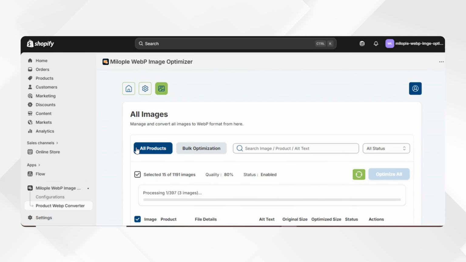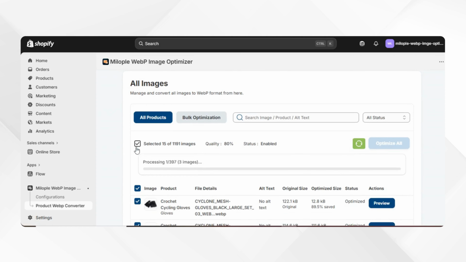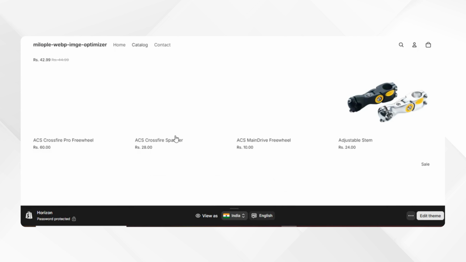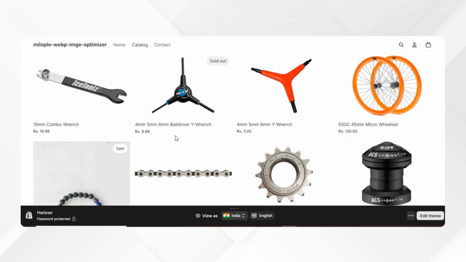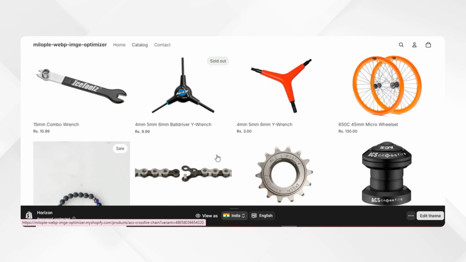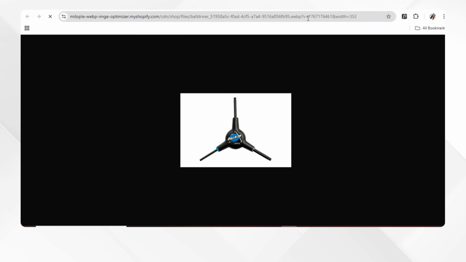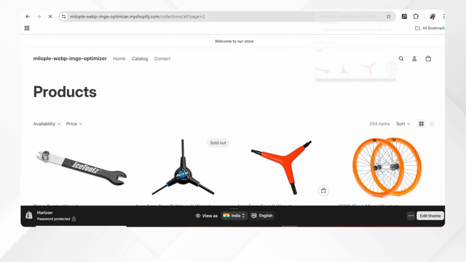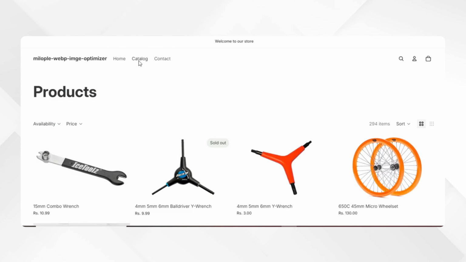That's it. All the settings from here have been done. Now let's check on the live store. Let's go to this product page. Let's see which format the images are in. As you can see, images are in WebP format. So it's working successfully. You can check any image, any JPG or PNG images. They will all be converted to this WebP format.